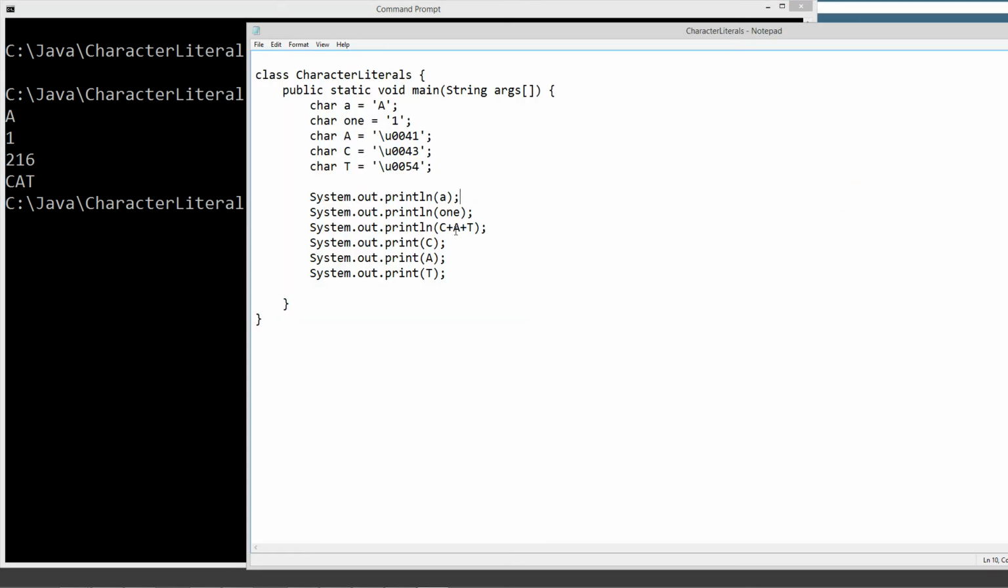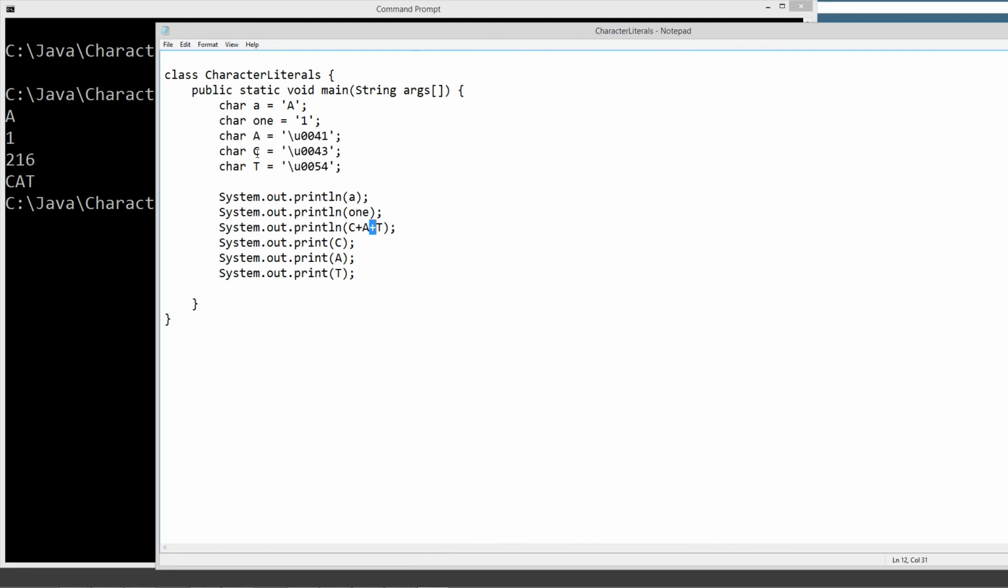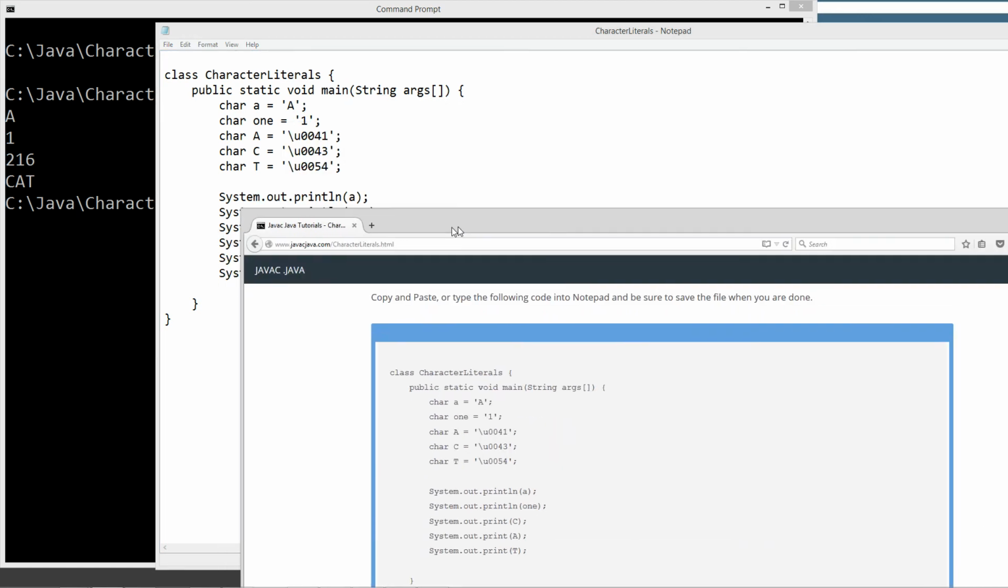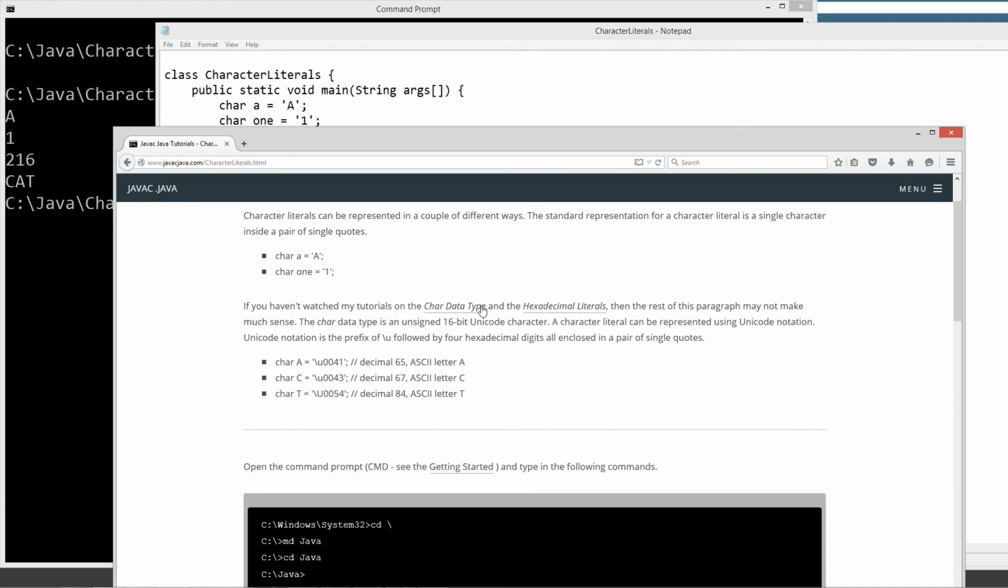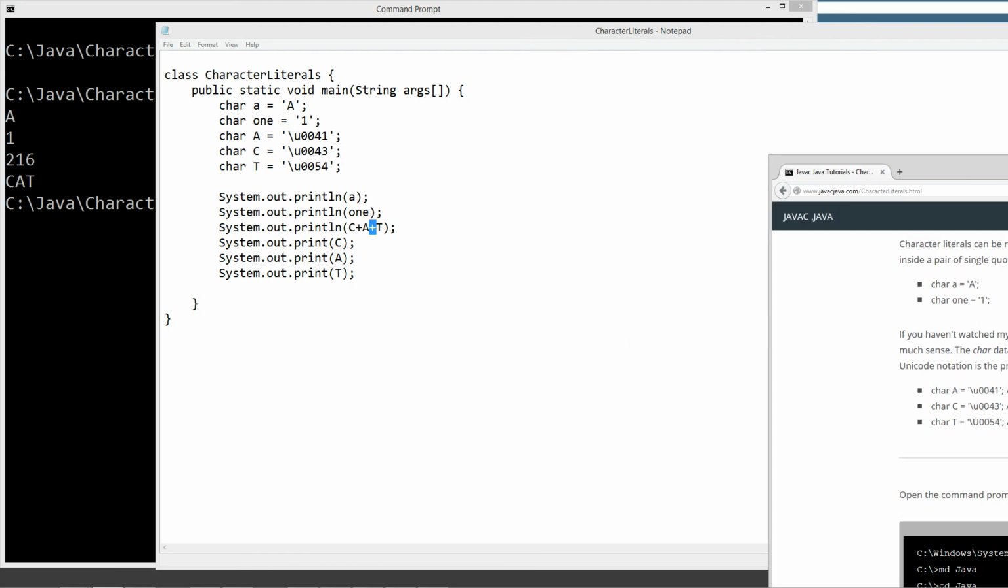So what happened here is instead of concatenating the letters C, A, and T, it literally took the addition operator and added the values of C, A, and T, right? And it did them in decimal too, by the way. So literally, if I pull my browser back over here, it added up 65 plus 67 plus 84, which equals 216. So that's what happened there.